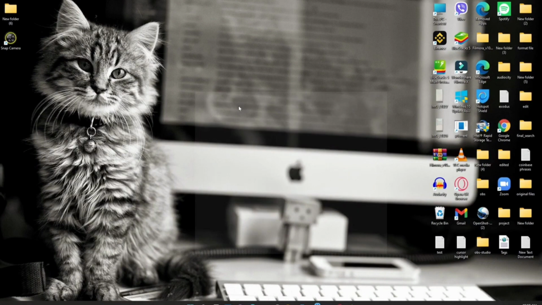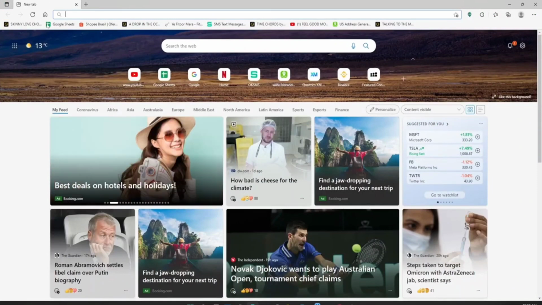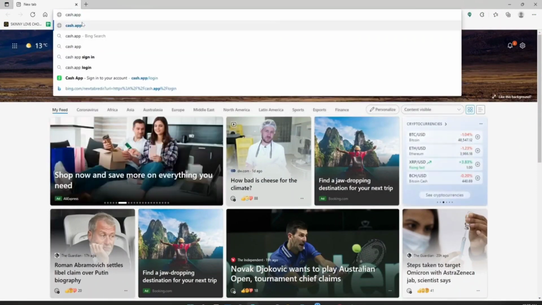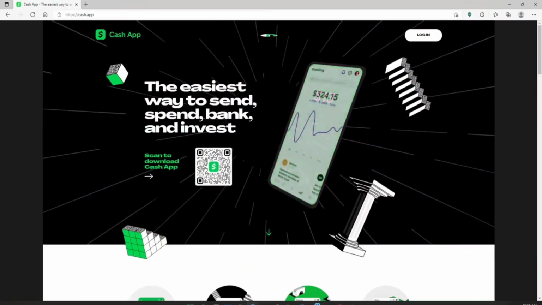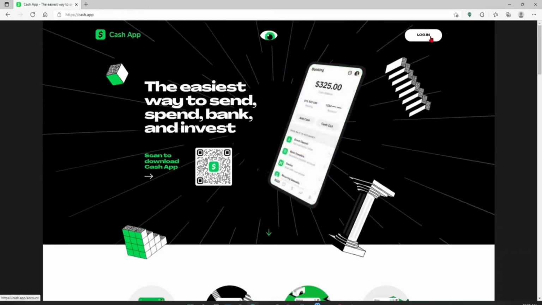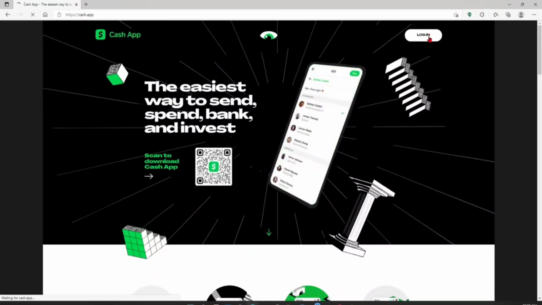Start off by opening up a web browser in order to begin. Once you open it up, go to the address box at the top of the screen and type in cash.app and press enter. You'll end up in the official website of CashApp, which looks like this. Go to the login button at the top right hand corner in order to end up in the login page.